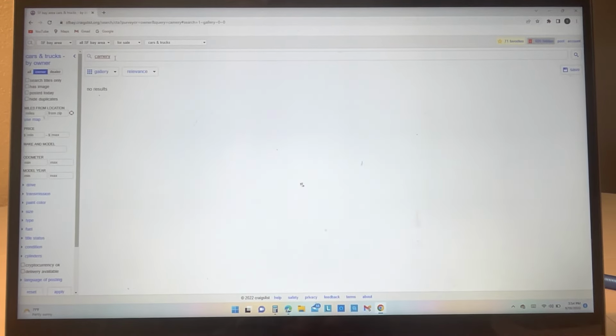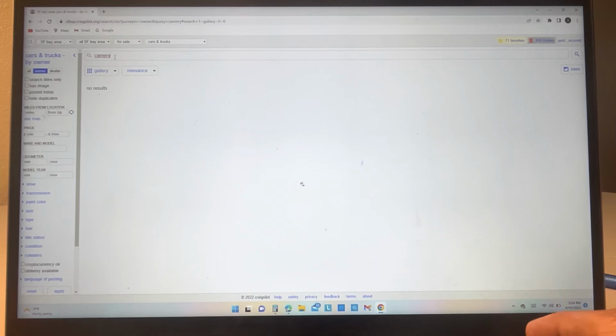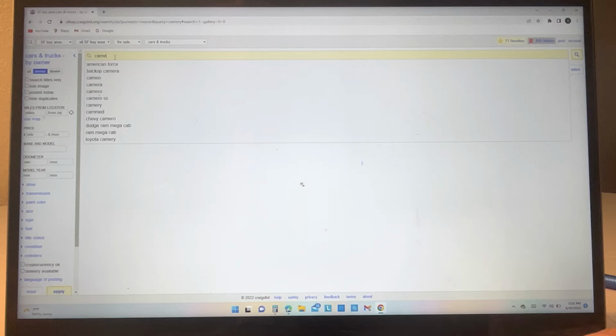Okay, so if they spelled it wrong, it may be that they're not really familiar with that car, or they're not familiar with the English language. So you might find that they misspell the word, okay?